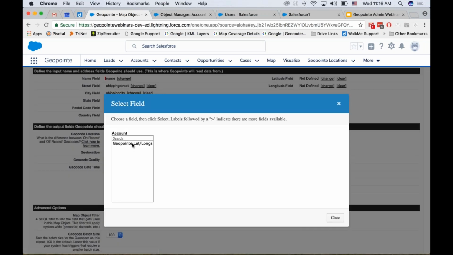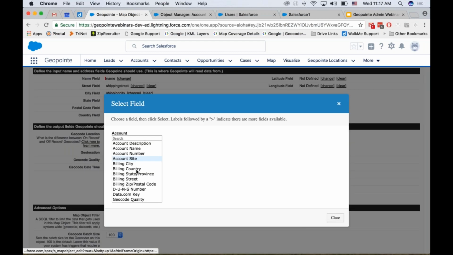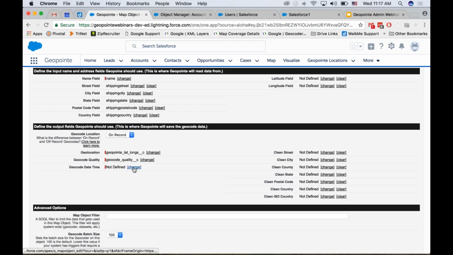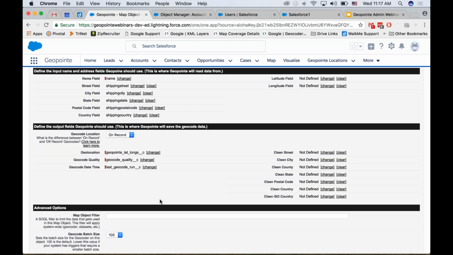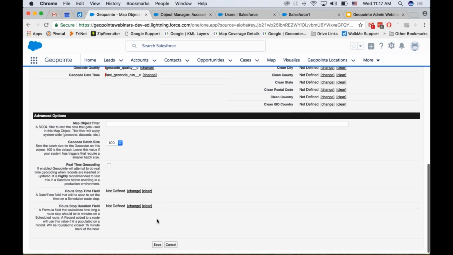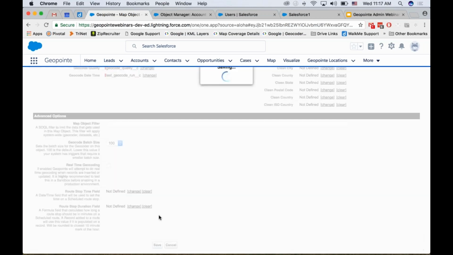So for geolocation, I'll add in our Geopointe lat longs. Geocode quality, I'll add in that field. And for the date time of the last geocode run, I will add in that field. And I will go ahead and click Save.